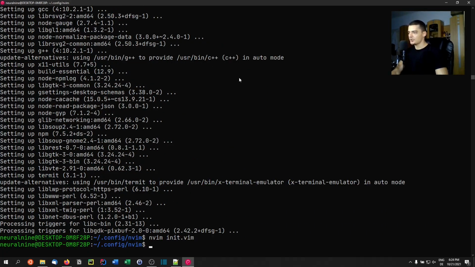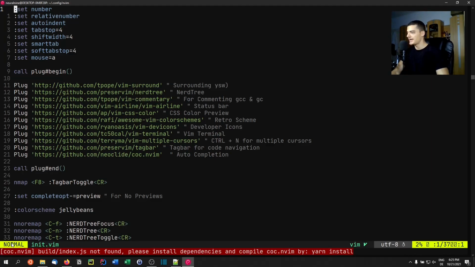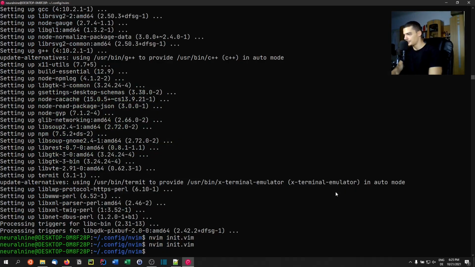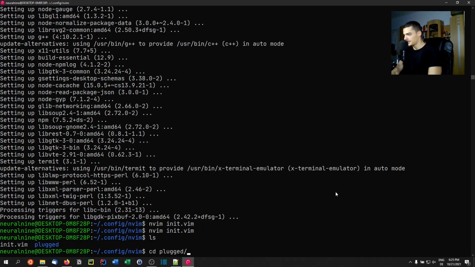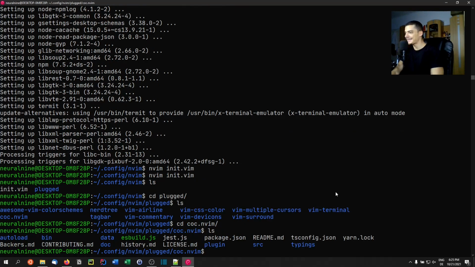All right, now once the node package manager, so npm, is installed, we're going to open up the file again, and you're going to see an error message that says "coc.nvim build/index.js not found. Please install dependencies and compile coc.nvim by yarn install." Now, in order to solve that, we're going to navigate to the plugged directory, and we're going to go into coc.nvim. And in here, we're going to run yarn.